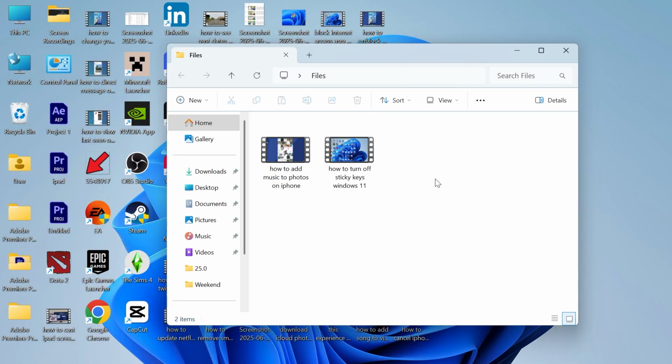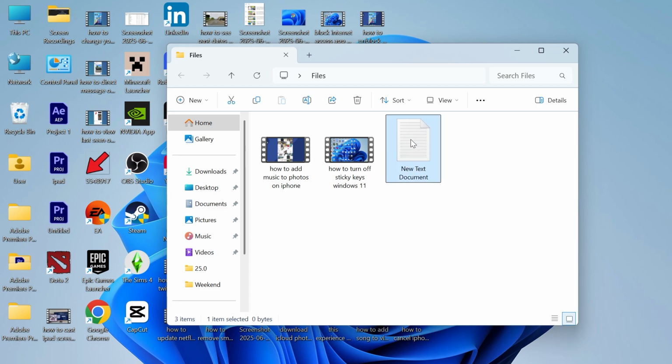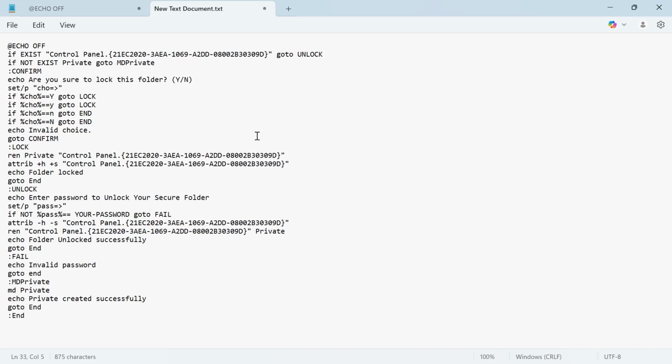Now, once you're inside of your folder, we need to right click somewhere in the folder, click on New and click on Text Document. Now just double click on the text document and we need to paste in the following command. I'll leave this in the video description so you can copy and paste this. And all you need to do is come down to where it says your password and replace this with your password. So for the demonstration of this video, I'm just going to call this password, but obviously you can change this password to whatever you need.